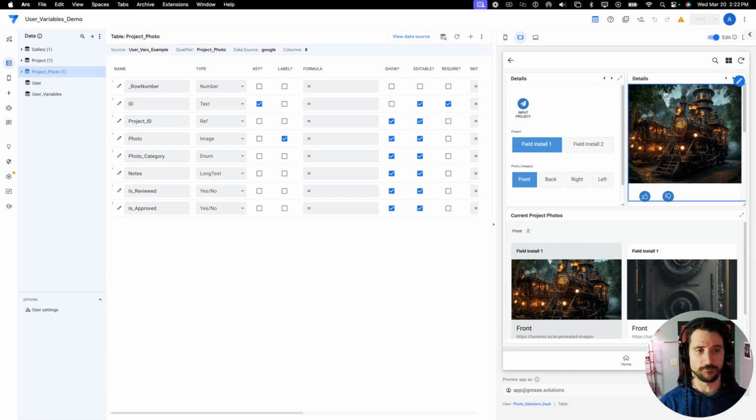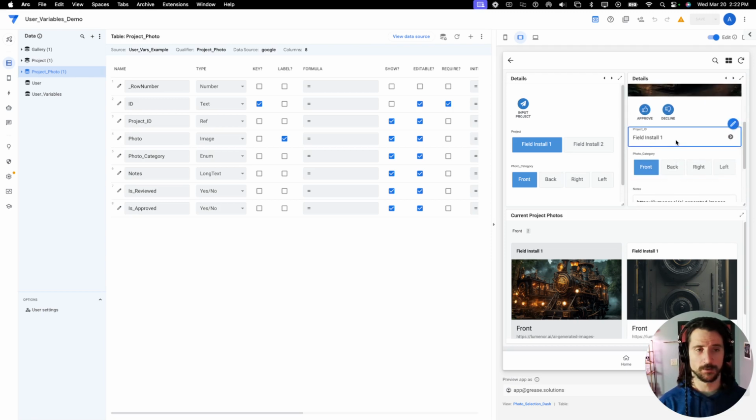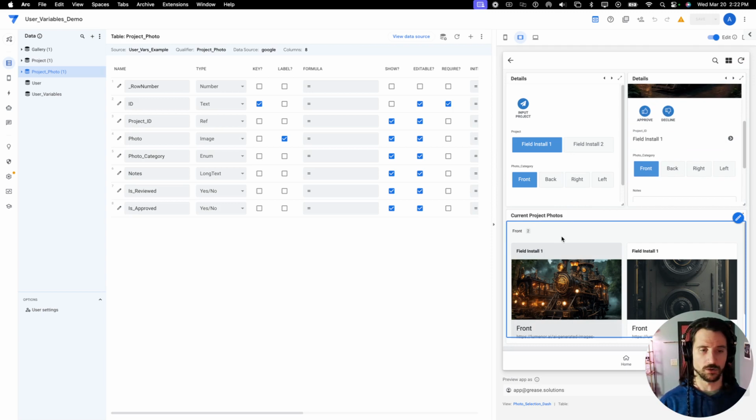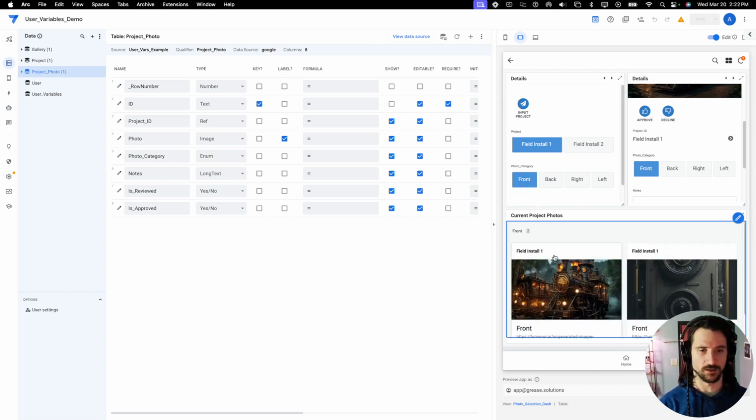We have a view of one project photo here at the top right. And we have our current project photos. These are all of the photos related to our project. So if I unselect a category, it will show me all categories. If I have a category selected, it's just going to show me the ones that are related to that category.